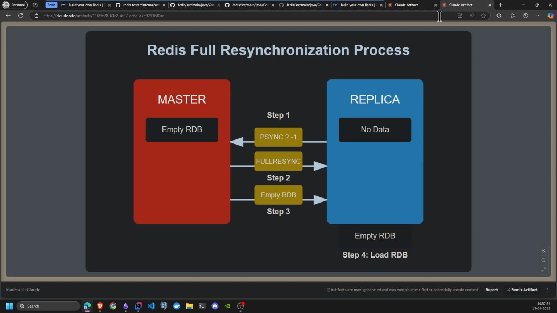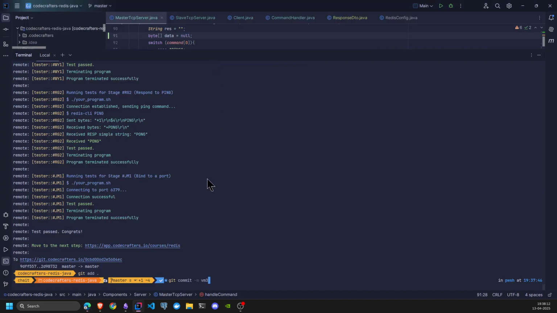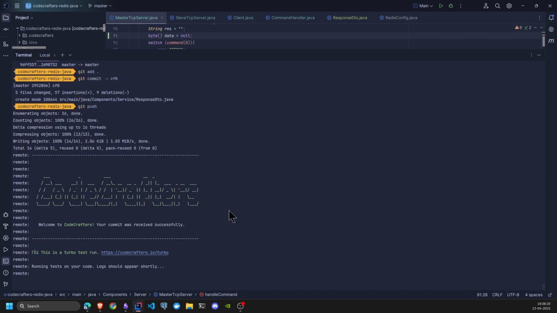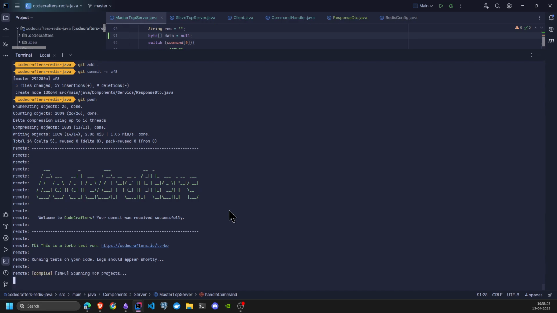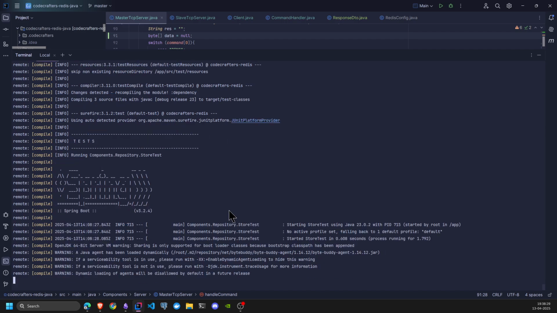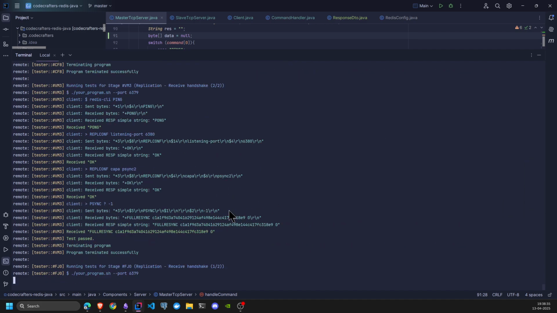Oh, I forgot to show you the diagram I created. Yeah, so after the master sends a full resync to the replica, it then sends an empty RDB file. That's it. Let's close it, pretty useless. This is the commit message. Yeah, I didn't create it, I used Claude to create it anyways. I'll do a git push, and let's hope my internet is fast enough so that we don't have to wait a long time. Oh yeah, it worked.